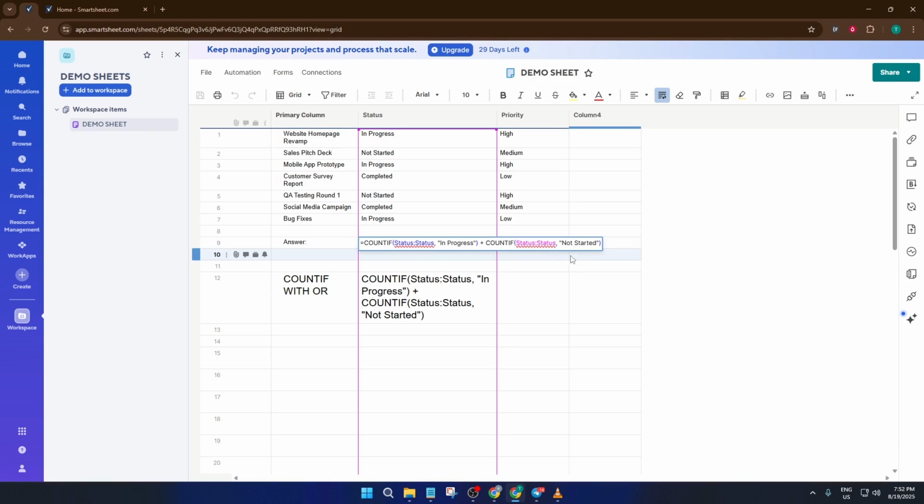You can simply add two separate Countif formulas, one for each value you want to include. So remember your status column, you'll write equals Countif status, in progress, plus Countif status, not started. Let's break that down step by step.